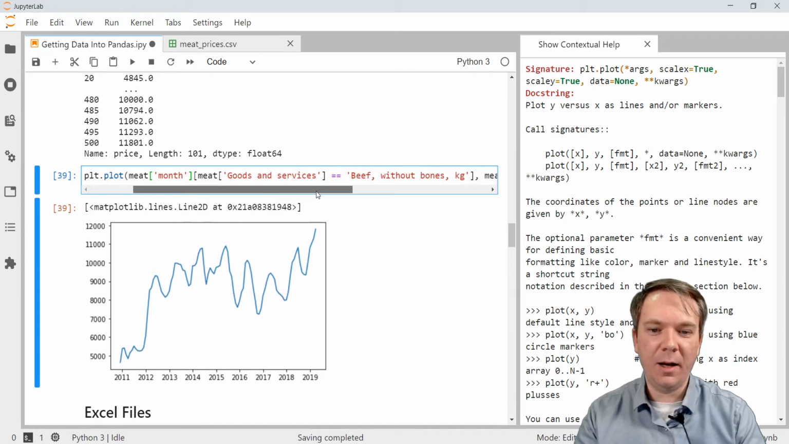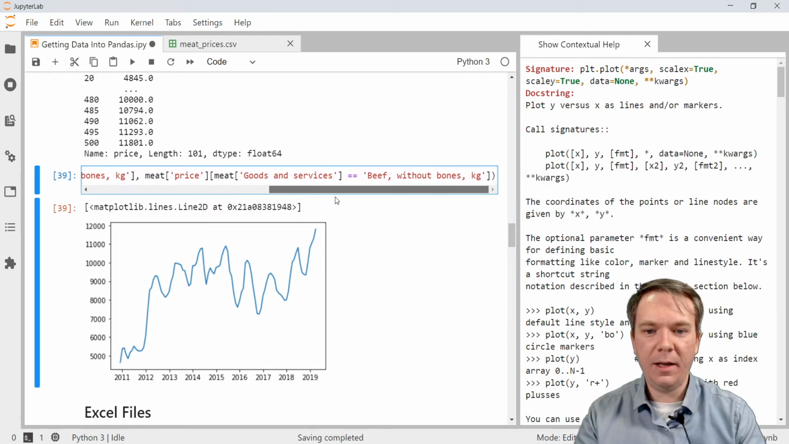And this is actually beef without bones. This is the price of beef without bones. And then you can see this here.